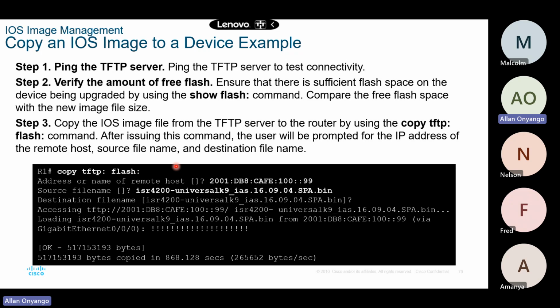So you'll be required, of course, to put the name of the device or the IP address, and that could be an IPv6 or IPv4. And then for the source file name, you need to indicate the source file name. Of course, that will be the image itself. And then you press enter, and that will definitely copy everything.